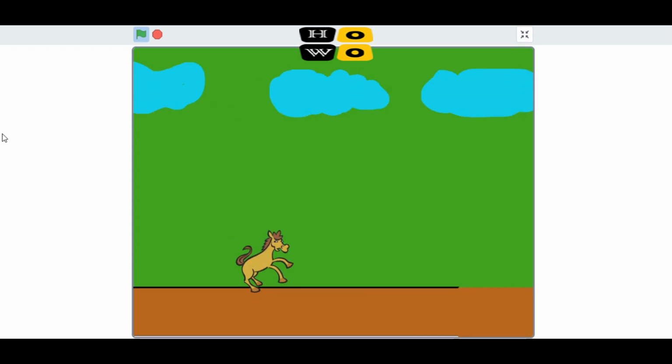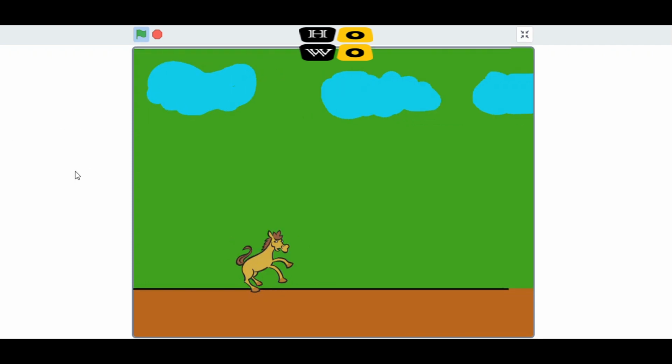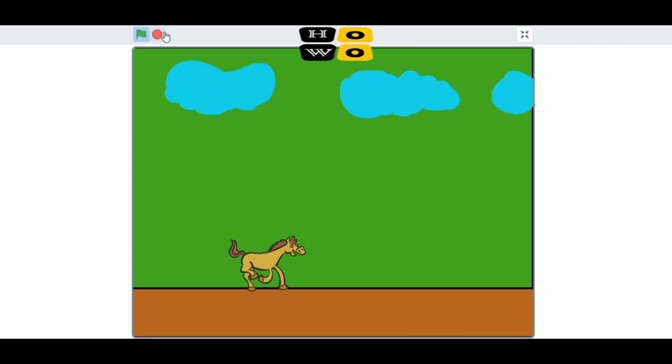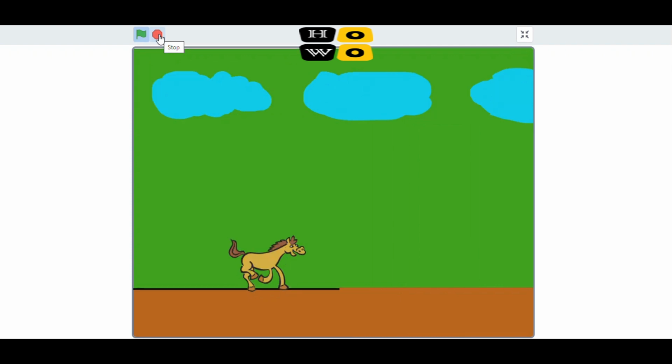We can add more things here, like we can even add some birds flying over there. We can add some other things. So that is how we can simply make something moving, something that can move over the screen.